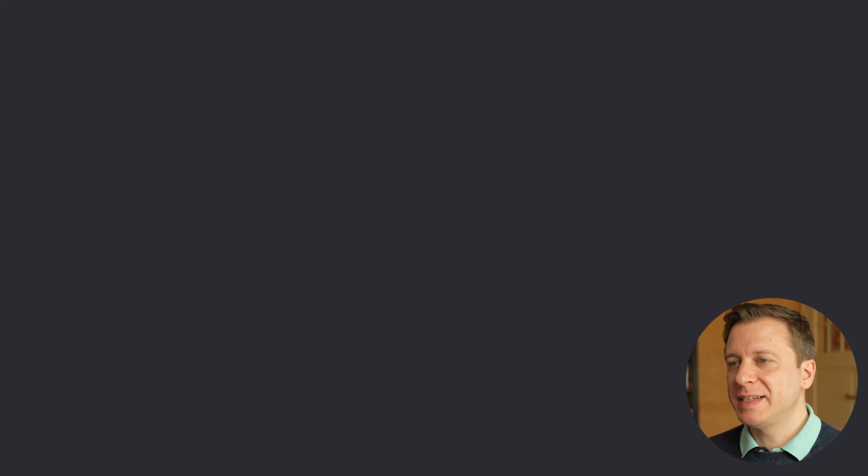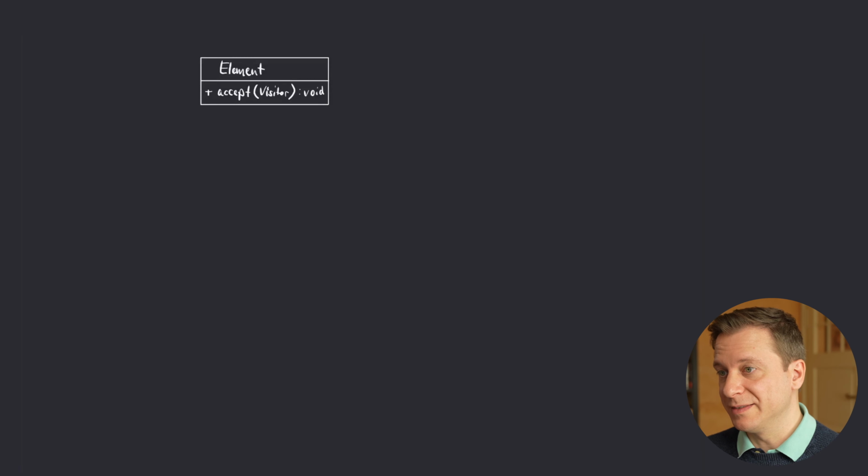So let's take a look at the structure of the visitor pattern. The first thing that we need to define is an element interface. This is an interface that we need to provide to the concrete element classes. So what are concrete element classes? In our example, it brings classes to implement a method called accept, which accepts a visitor as a parameter without returning anything, hence void. The next thing that we need is a concrete element A, implementing the interface element.